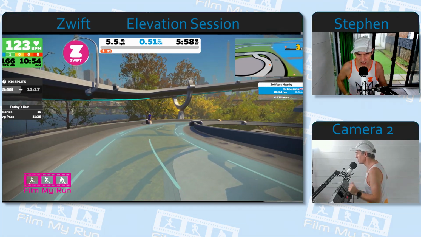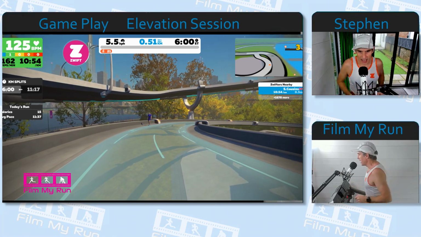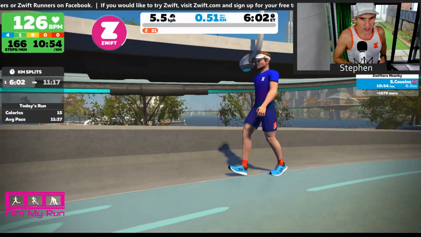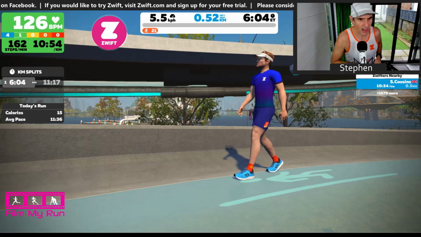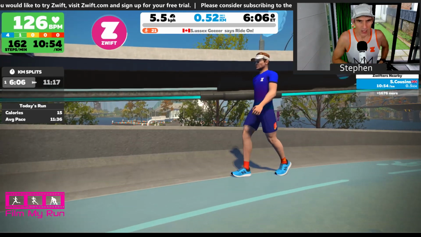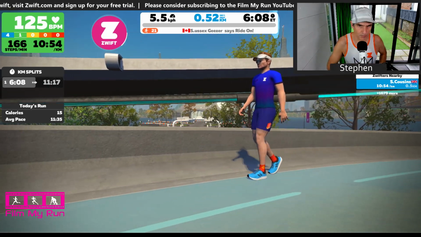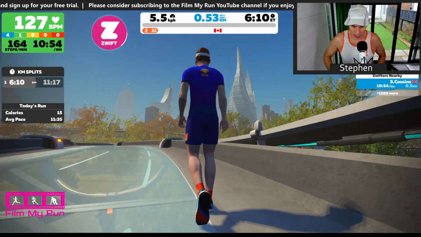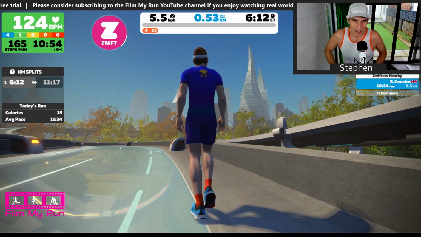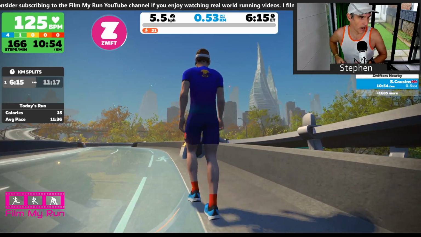I am feeling my fitness improve, but I am putting in the miles. Certainly the last 2 or 3 weeks, put in a few miles, good bit of elevation, both outside and on the treadmill. Ride on! Sussex Geezer, thank you for the ride on.